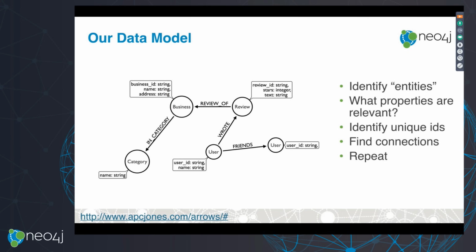Now, the next step is to identify relationships. So in this case, we have users that are friends with other users. Users wrote a review. The review is a review of a business, and a business is in a category.